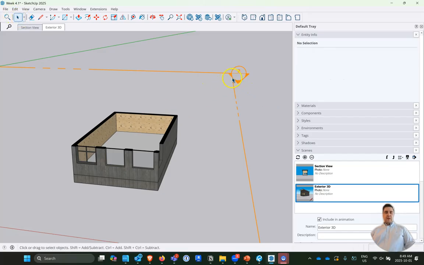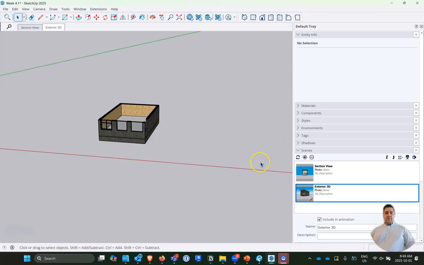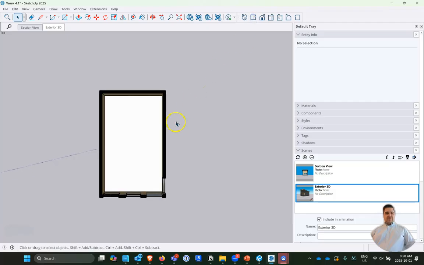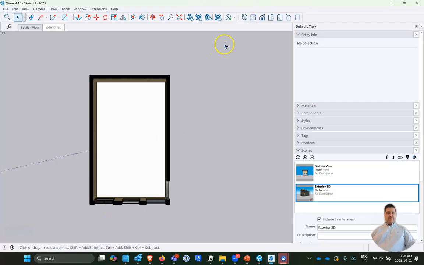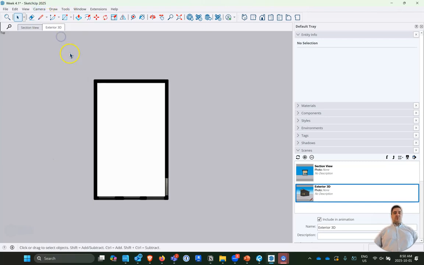So now that we have this here, let's hide that section plane, and then let's go to our top view. I think this is just a great tool to have these little views set up here, because it makes it easy to navigate. And so with this floor plan, we have a couple options. We can keep it in parallel projection, which is just a straight upward view.